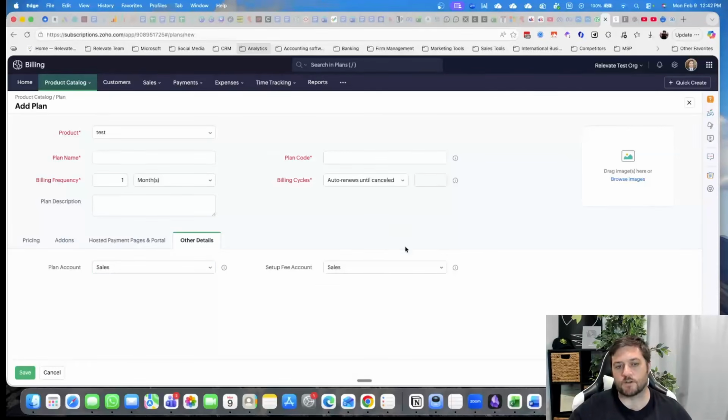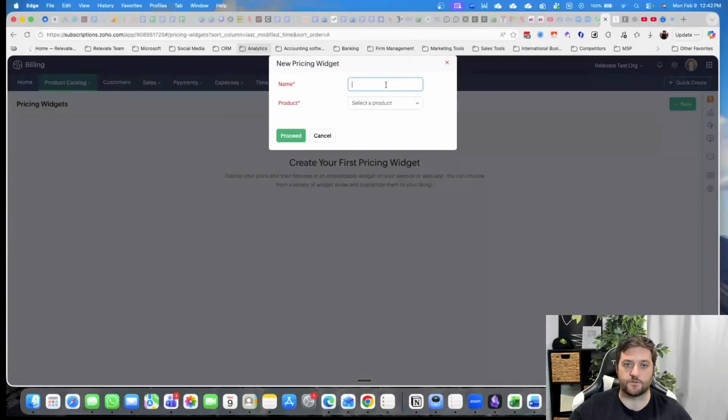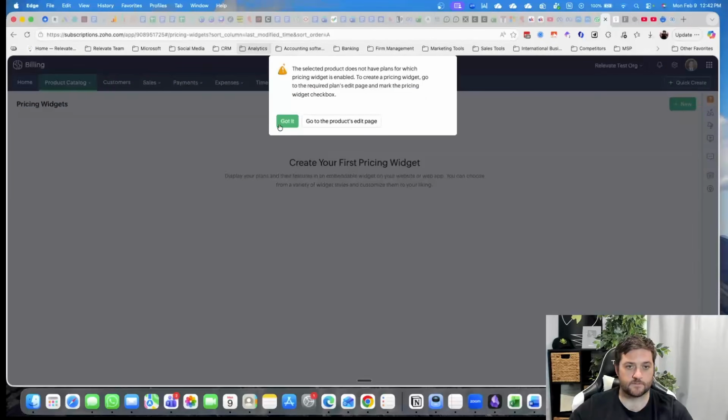Now, this is mostly done in one page in Zoho Billing, but Zoho Billing Enterprise has broken this into tabs. And as you can see, we've got coupons and pricing widgets. So let's just have a look at pricing widgets quickly here. So if we go new, go test, and the product is test. Let's go proceed.